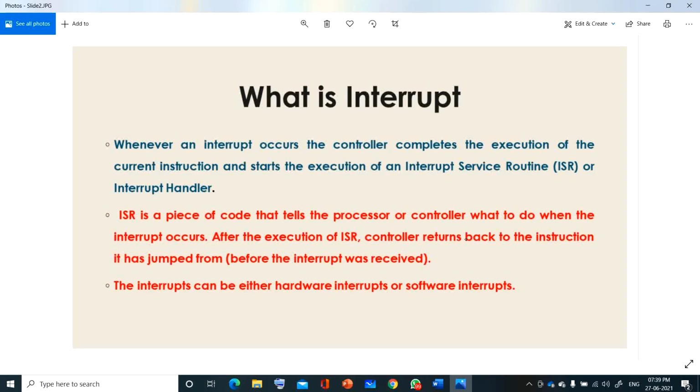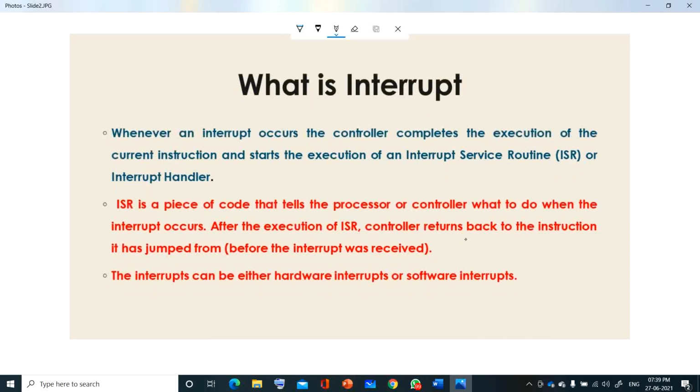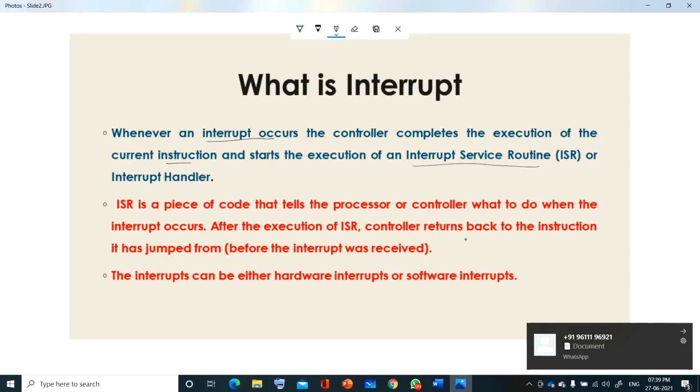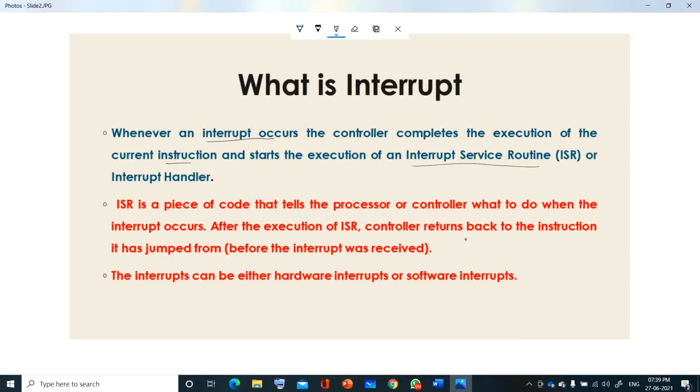Next we'll see what an interrupt is. Whenever an interrupt occurs, the controller completes the execution of the current instruction and starts the execution of an interrupt service routine or interrupt handler. So the concept is simpler. Whenever an interrupt occurs, the controller completes the execution of the current instruction and starts execution of the interrupt service routine, where you saved the program in the ROM area.